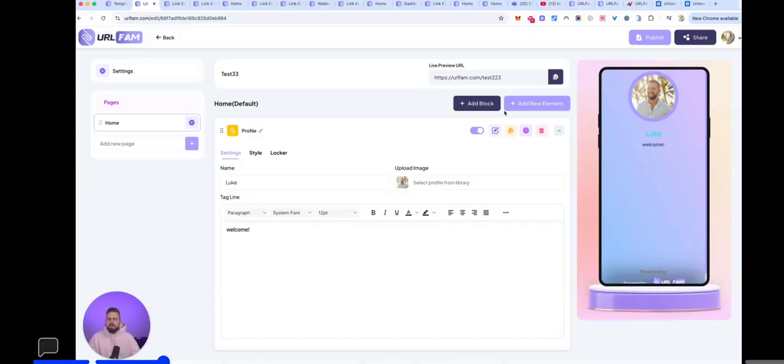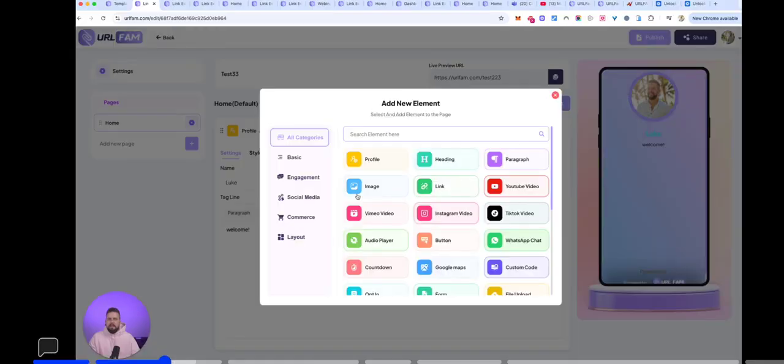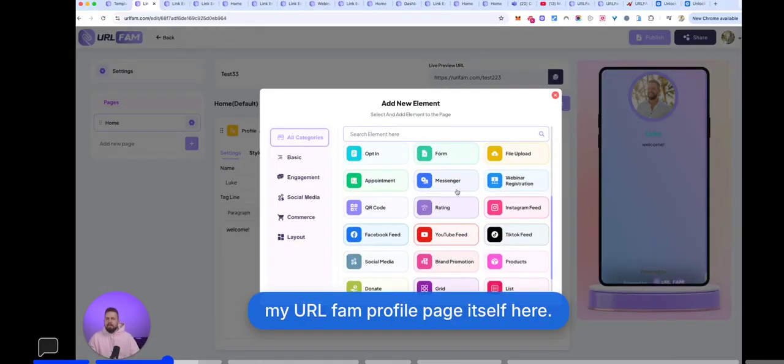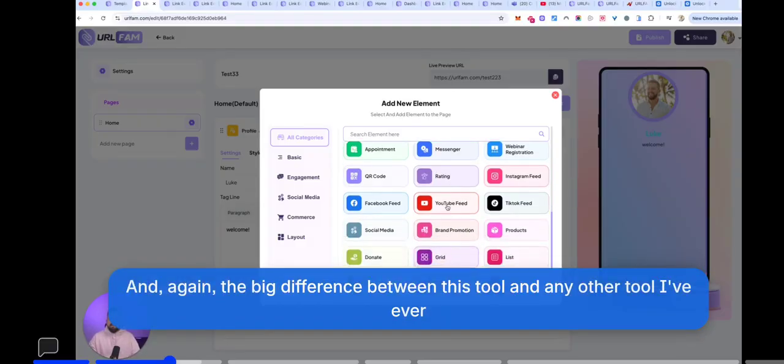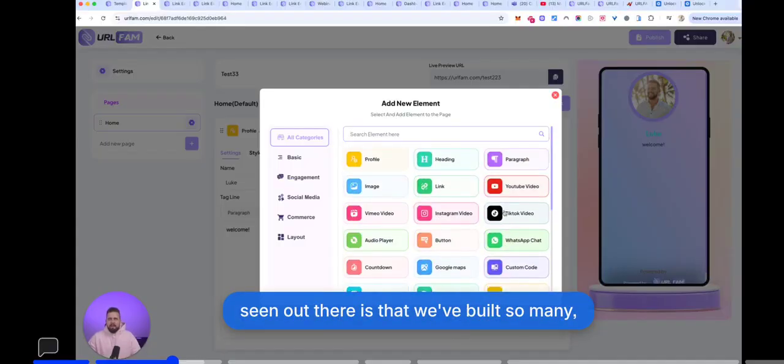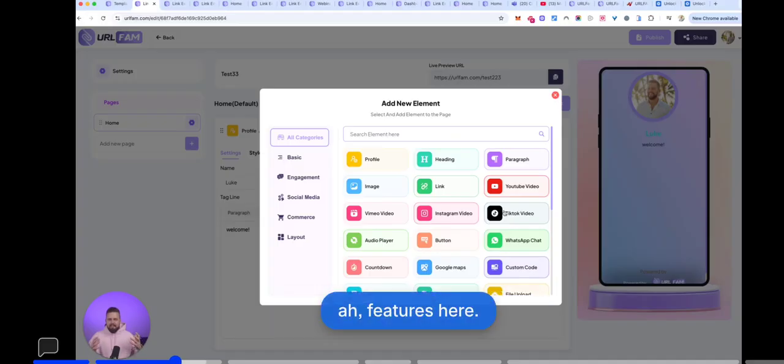Now, where it says add new element, I can start to add any of these elements directly onto my URLFAM profile page itself here. And again, the big difference between this tool and any other tool I've ever seen out there is that we've built so many all-in-one type solution features here.